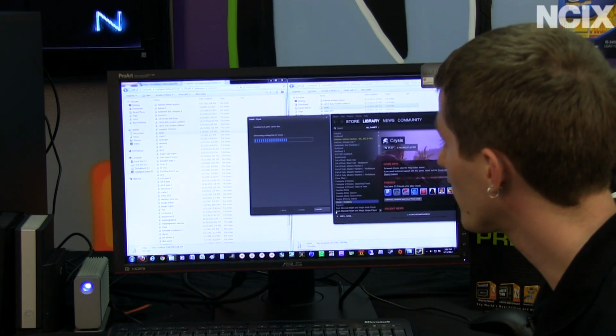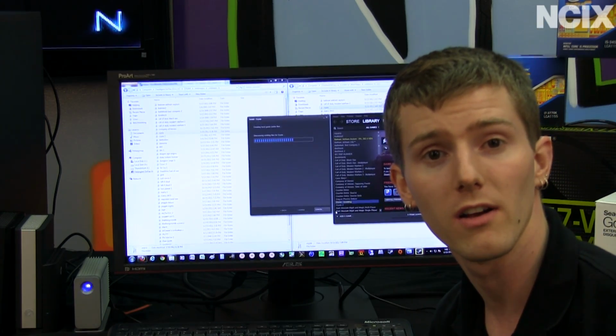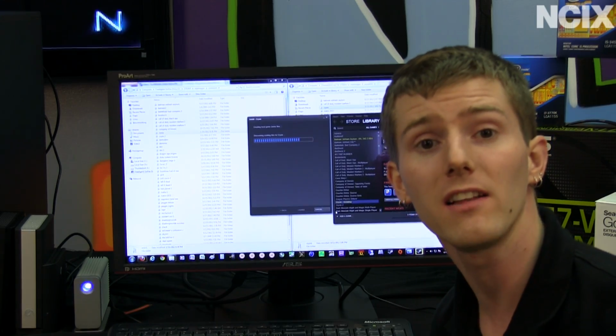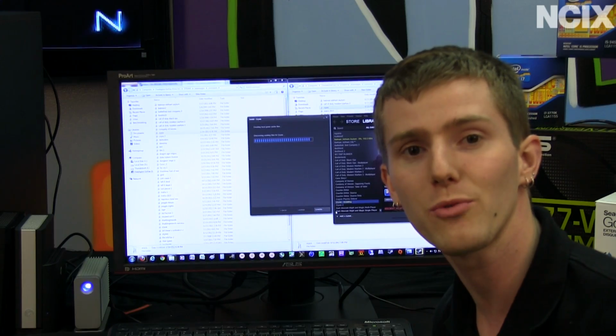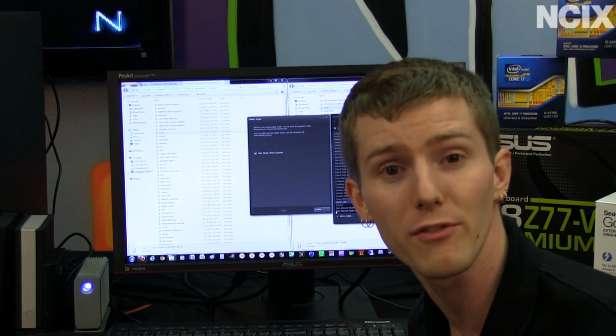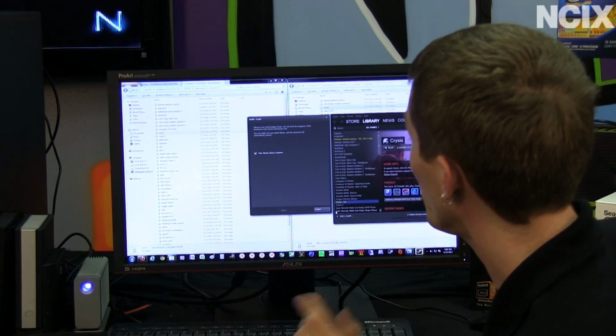And while this is installing, maybe I'll talk about another cool feature of Steam. So that's Steam Workshop. That allows mod creators for games such as Skyrim or Portal 2 to actually automatically update their mods through Steam in addition to the game itself.